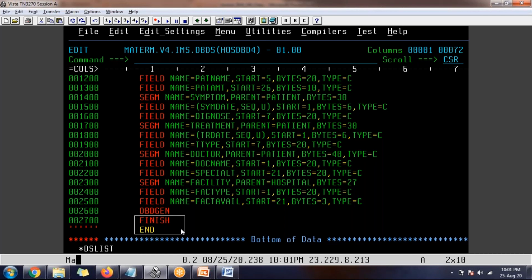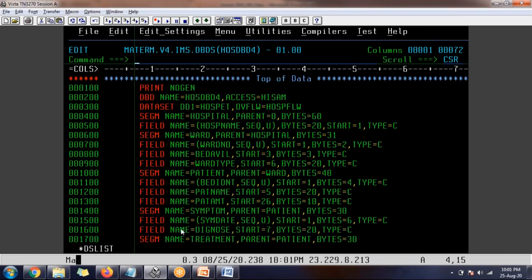So this is all about how you define the database. Since we already had a discussion about the tree structure and the terminologies, it became very easy for me to explain and for you to understand. That's all for today from my end. Let me stop the recording, and we will see compilation and the rest of the steps in tomorrow's session.